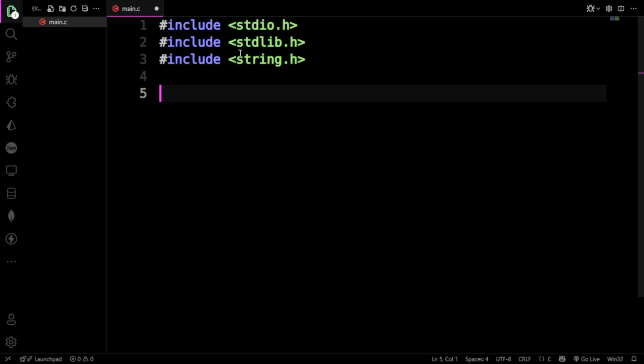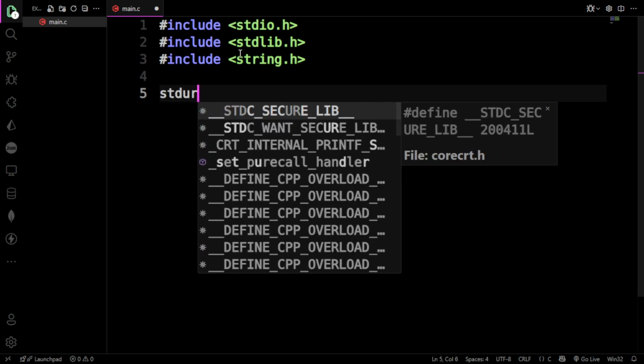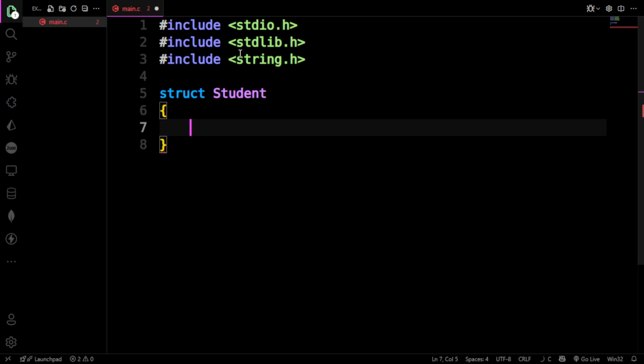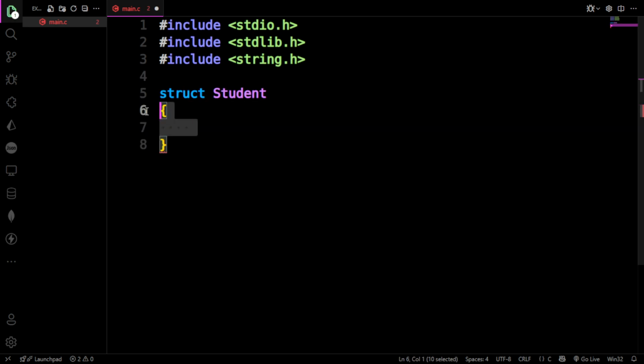And then I will create a struct student. Simply, this is the record type. Also you can say it's a table name. And in the table we will add a student in the form of a record, so I have to create that type of record.